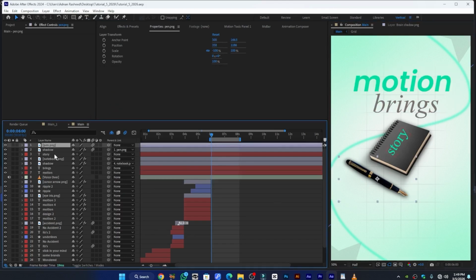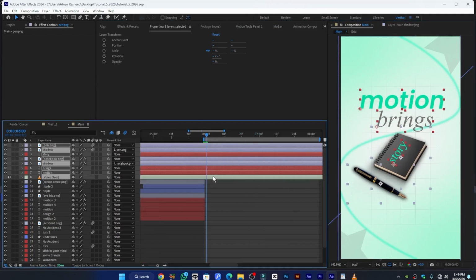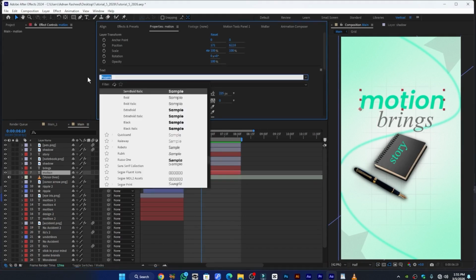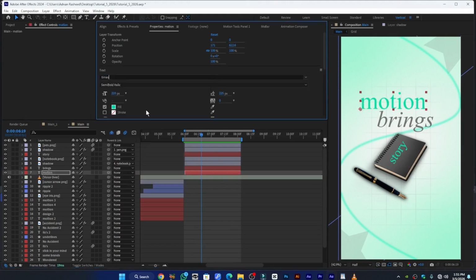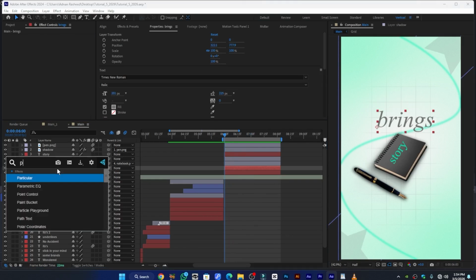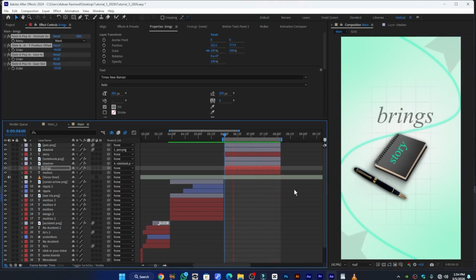Now select all of these layers and move them a little bit down. By selecting all of these layers, press the open square bracket to move all of these layers over here. Here select the motion text layer and change its font into Times New Roman, and also set its family bold italic. So let's animate our Brinks text layer. By selecting this layer, press Ctrl spacebar and search for slide and pop in, and now we have this kind of animation. Motion brings feeling to your story.